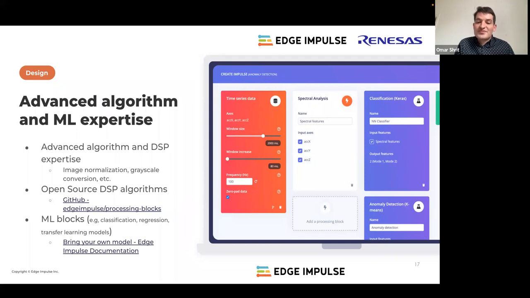All of our DSP algorithms are open source, and they are hosted on GitHub. So there is no black boxes. Everything is open. You can go and see the code yourself. And also you can modify it, and you can submit your own data processing block into Edge Impulse and use it instead of the one that we are providing.